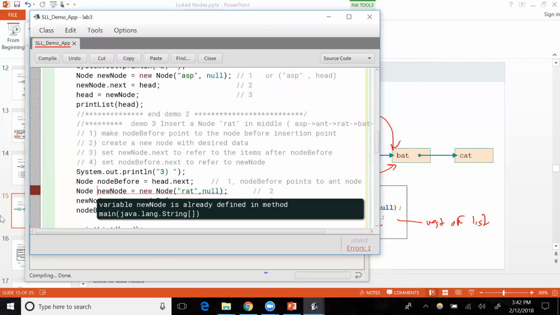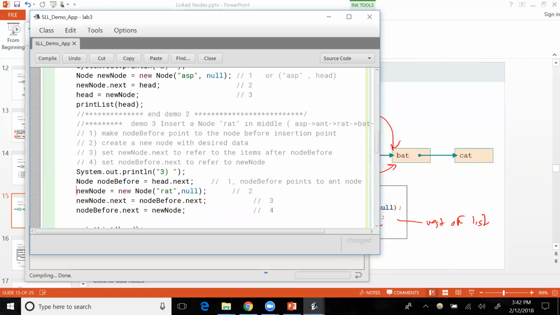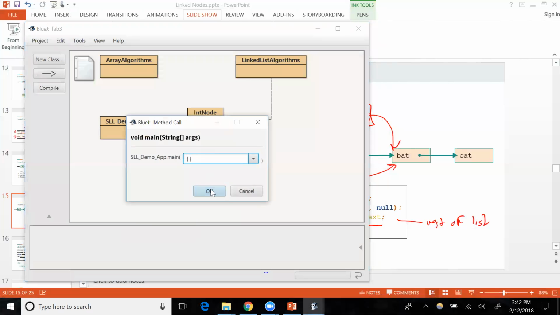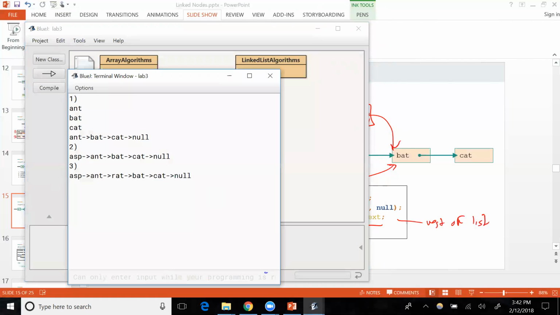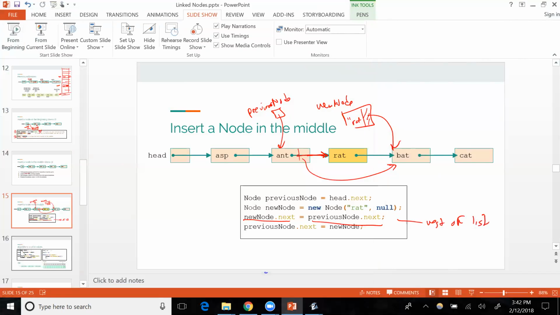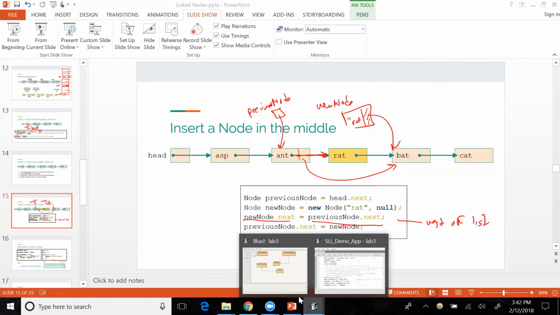I already have a new node, so I can just not redeclare it and just say new node equals new node. And now we have this extra item in there. So that was how you do an insert. Any questions?